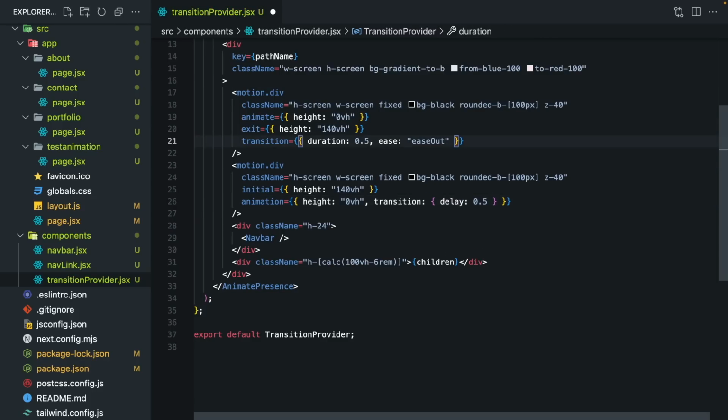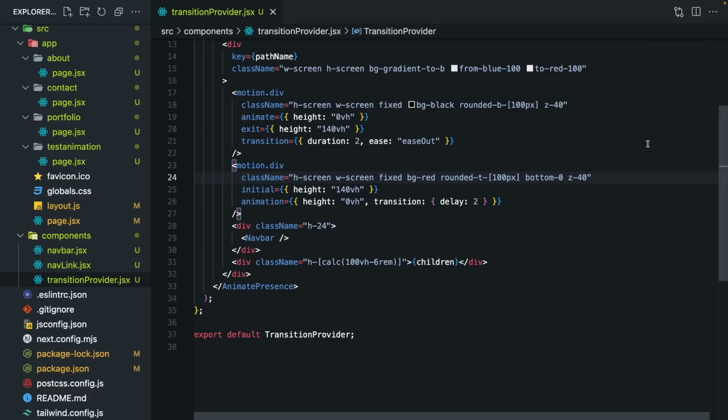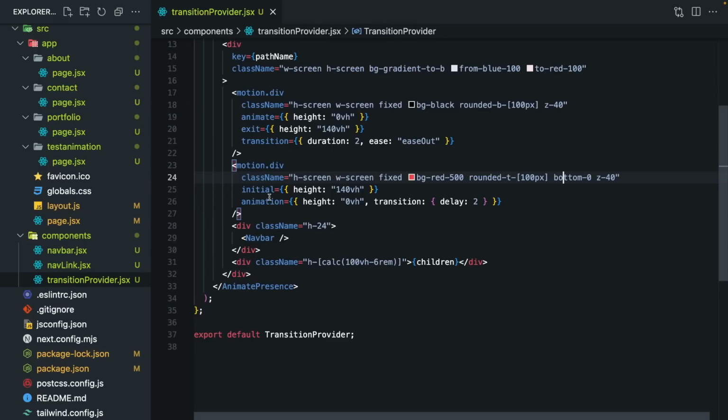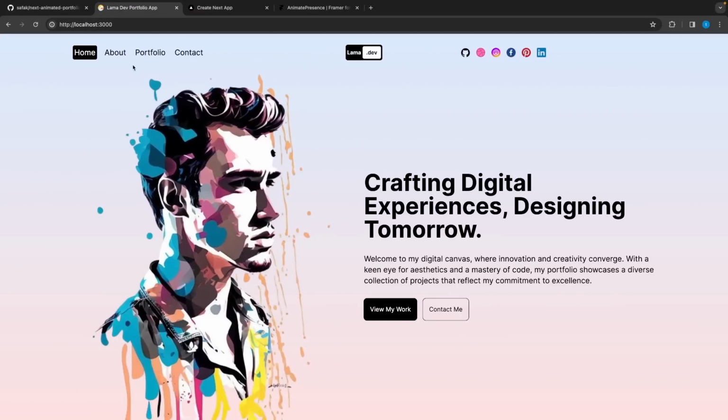Actually, let's make this 2, and you can see better. And I'm gonna change its color. And remember, the rounded part is the top part. And I will say bottom 0, because it's gonna come from top to bottom. And by the way, let's say 500. It said animation, it's gonna be animate. Let's try, and we are gonna have another problem.